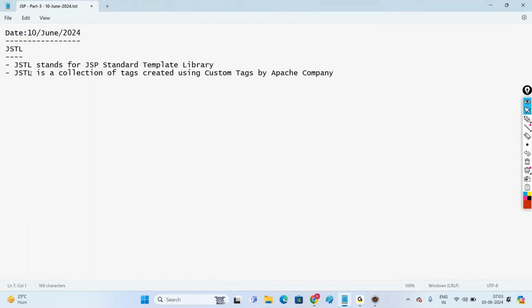Who has given this JSTL? It is not given by Java people, it is given by Apache company. These are all tags. And who has created this? Apache company, by using which concept? Custom tags. Then, a very important point: in order to use JSTL tags, we need to copy the JSTL 1.2.jar file into the WEB-INF lib folder.